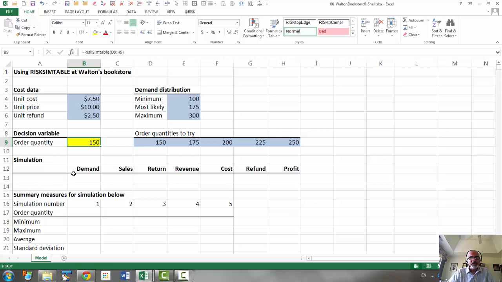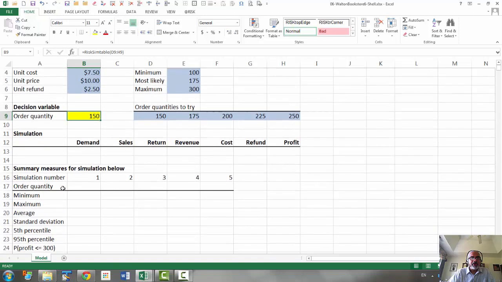Now when we run the simulation, we want it to run, say, 1000 replications. The first simulation will use 150, and simulation number 2 will use 175 as the order quantity. Simulation number 3 will use 200, 4 will use 225, and 5 will use 250. We can then gather summary statistics for each of those simulation numbers, and these simulation numbers will correspond with these order quantities.